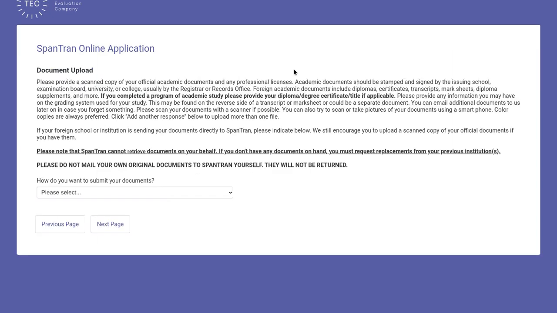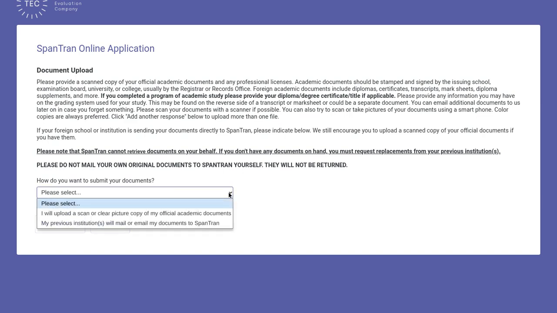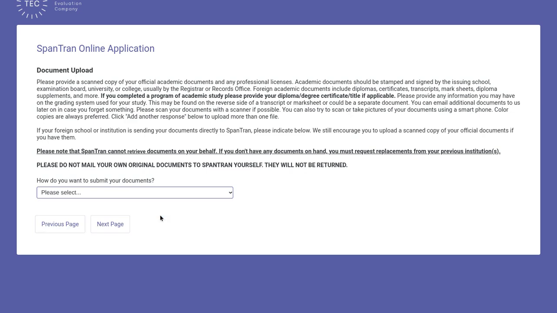After you upload your ID, it tells you now to upload your documents. This is about your academic documents. The documents you want to be verified, this is where you're going to upload them. It says, how do you want to submit your documents? I'm going to choose, I will upload and scan a clear picture of my official academic documents.